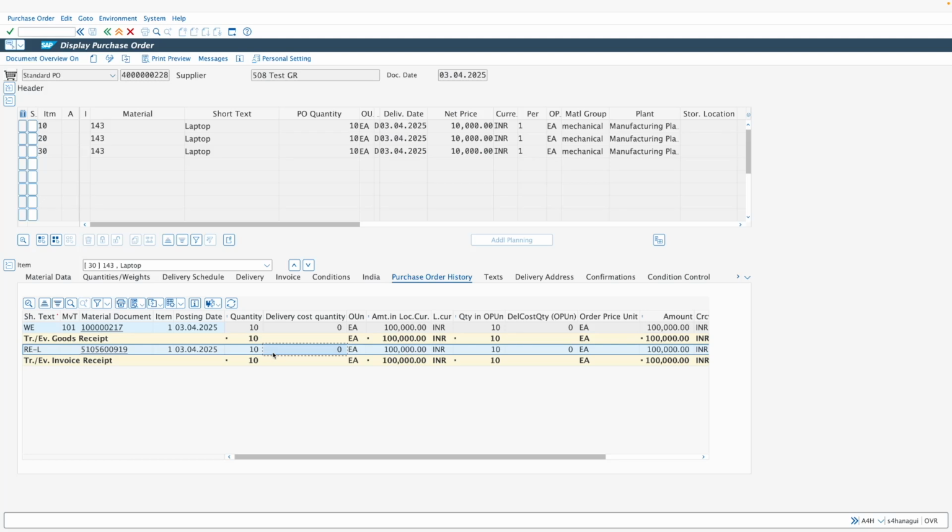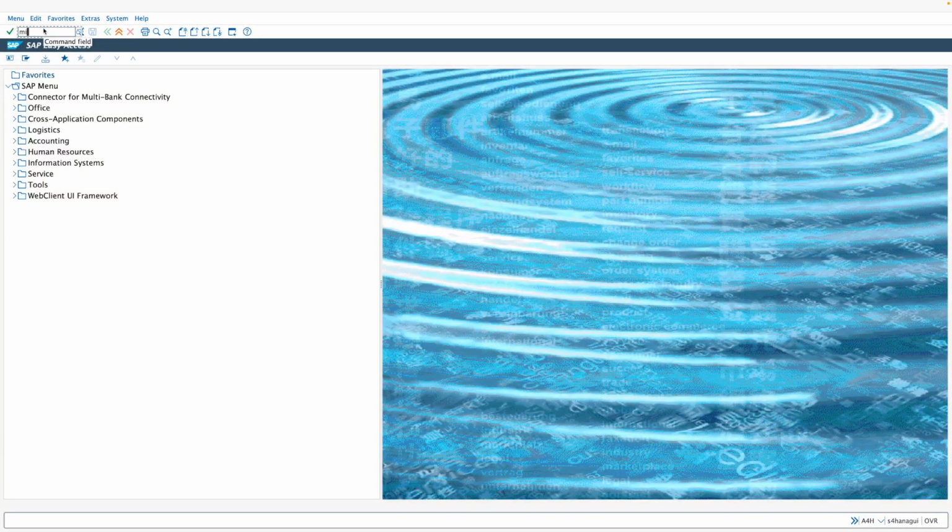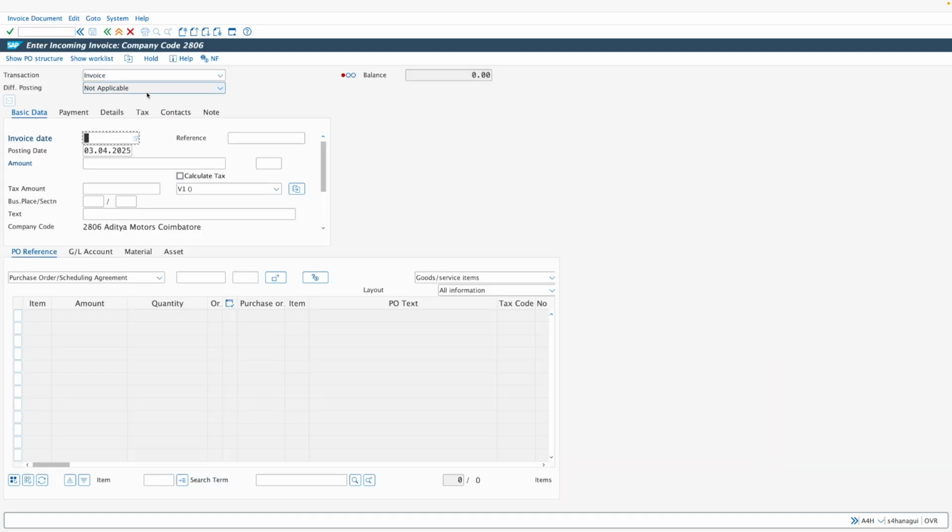So for doing the reversal of the MIRO process, we have to post a credit memo. To post the credit memo, we have to go to T code MIRO again, and this time we have to select credit memo here. So we'll enter credit memo, enter the invoice date here. We have to enter a reference here. Let's say we enter credit memo here. So this is the credit memo which the vendor will provide you for those two laptops.